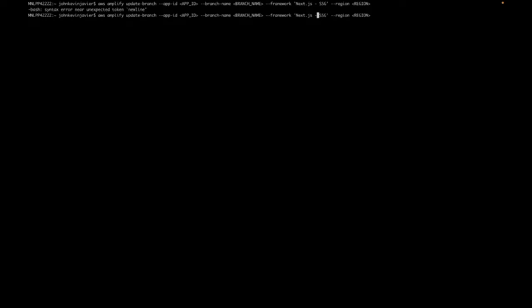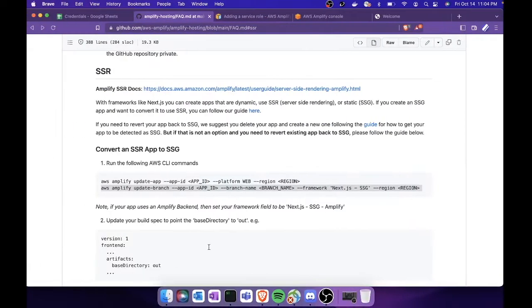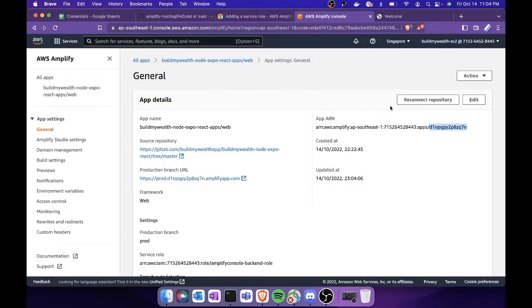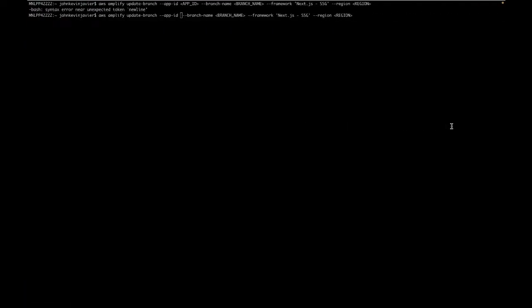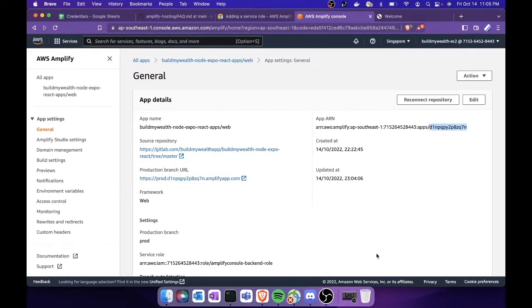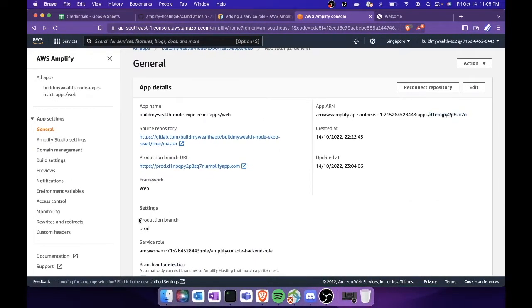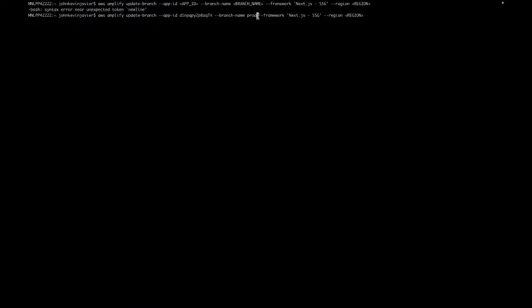Okay. And now we need to check the app ID. We need to change the app ID. The app ID, as I mentioned, is this one. And then paste it. The next one is the branch name. In my case, it is the production branch. It depends on what branch you have defined here. This is the production branch. It says prod here, production. So that's what I'm going to indicate here.